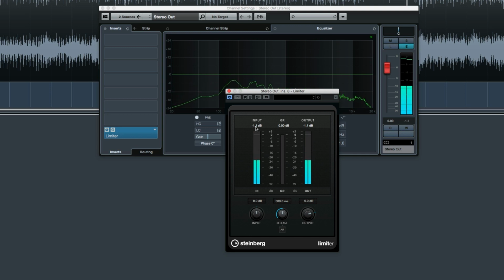So I can quickly see my peaks on my input and my output are identical because I haven't done anything to the limiters. I can reset the values at any time by clicking on here, which is very handy. But now let's start dialing in the settings that we want to use for our limiter.